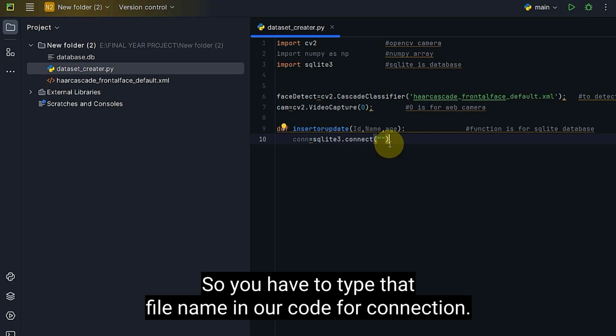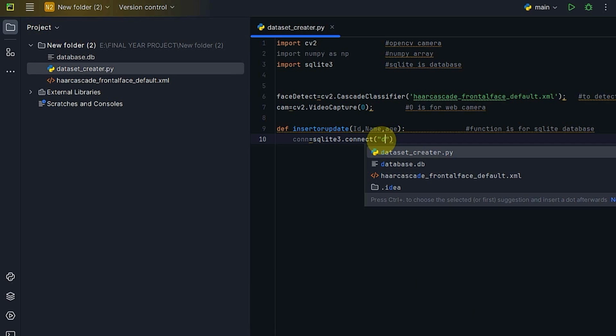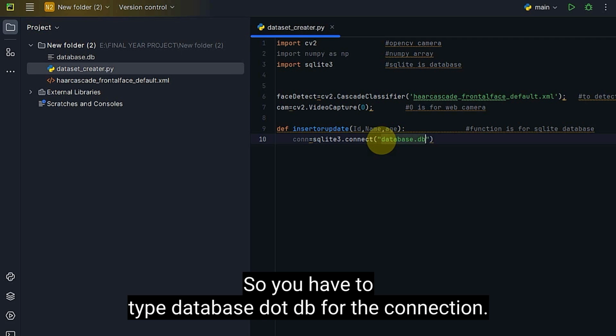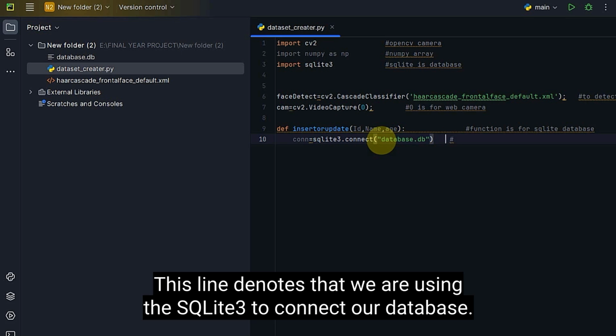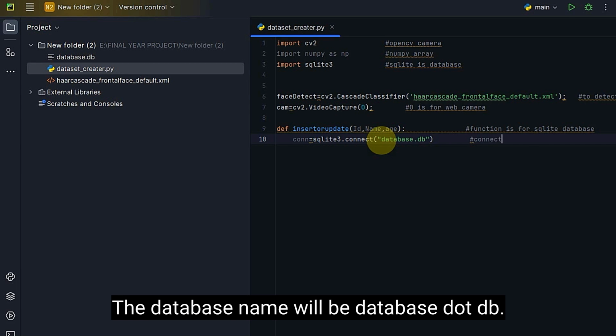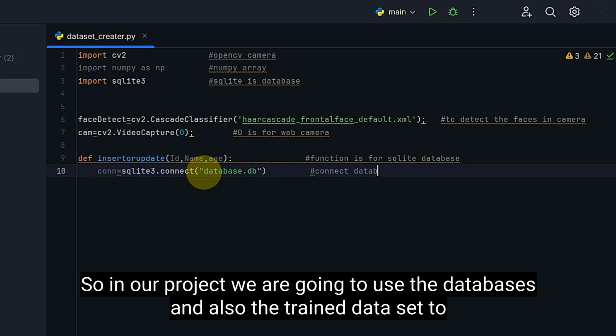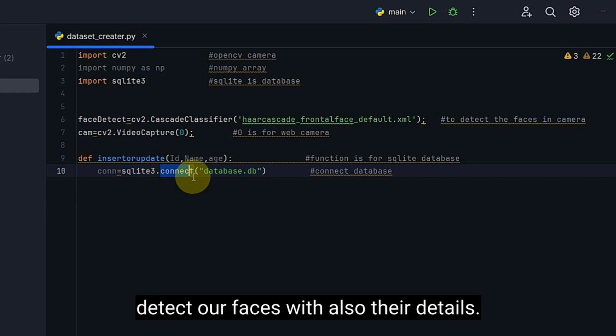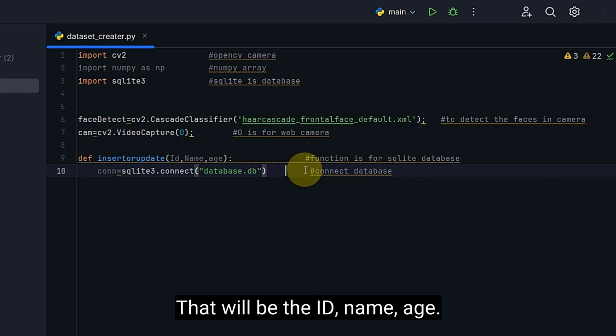Then you have to type that file name in our code for the connection. So you have to type database.db for the connection. This line denotes that we are using sqlite3 to connect our database, and the database name will be database.db. In our project, we are going to use the database and also the trained data set to detect our faces, along with their details, that is the ID, name, and age.